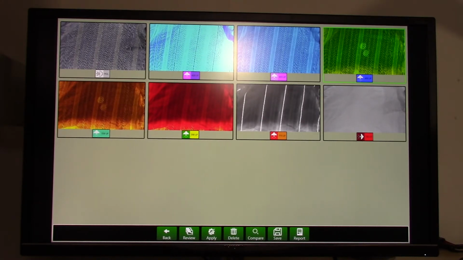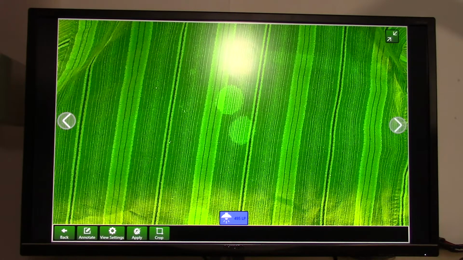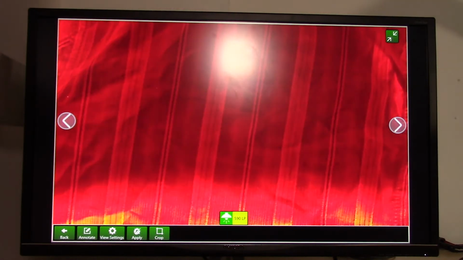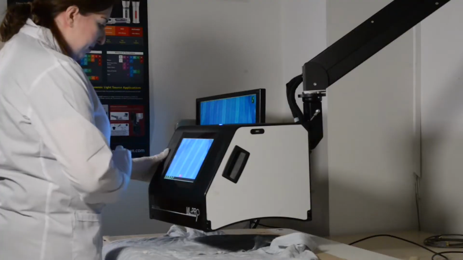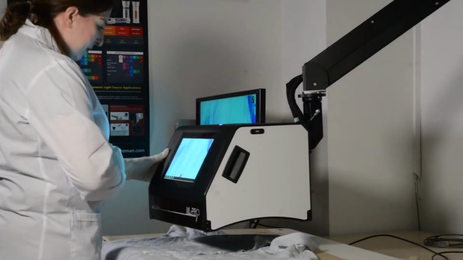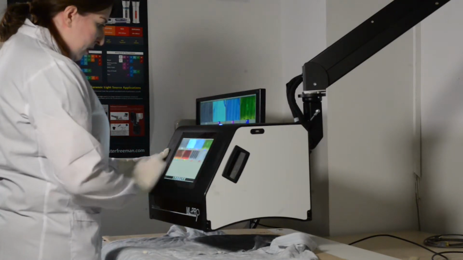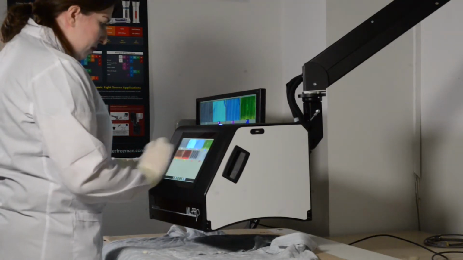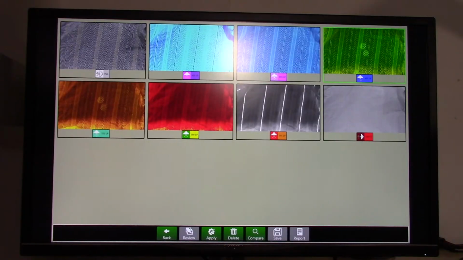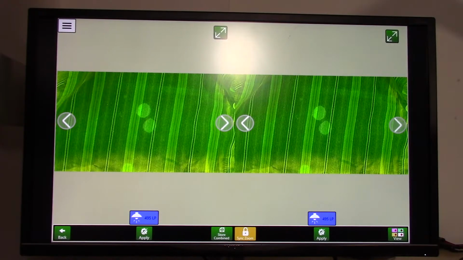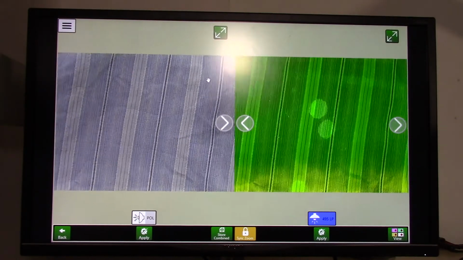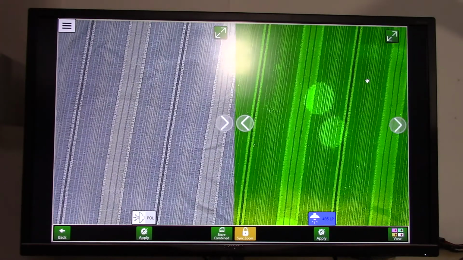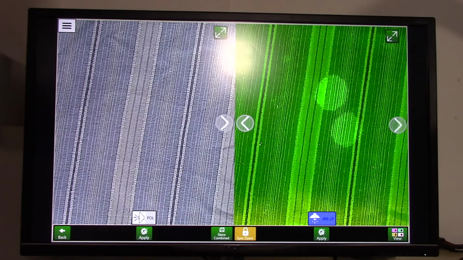which we can review and move through using the intuitive touchscreen interface. We can also create comparison images. So here we have the original white light image and evidence of the accelerants, now visible under a blue wavelength.